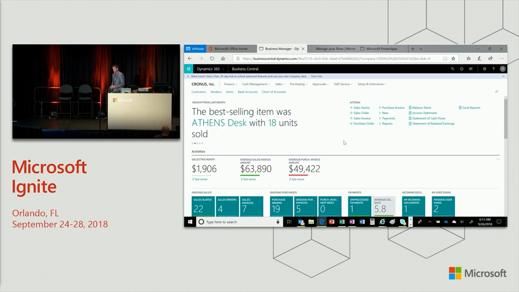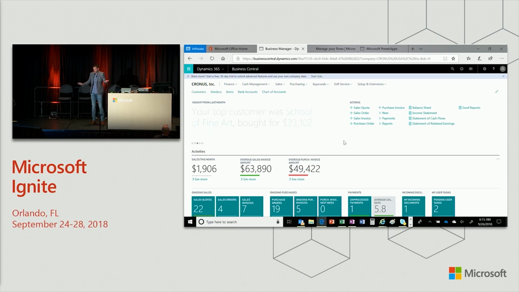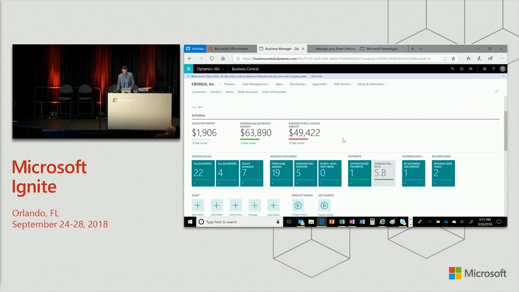So this is Dynamics 365 Business Central, sort of the big client. I don't know what to call it. It's a web client. It's obviously a cloud-based solution. And this is where your accounting people are heads down in this solution. So I just want to note a few things. First of all, as you can see, it looks exactly like the phone, except a different form factor.